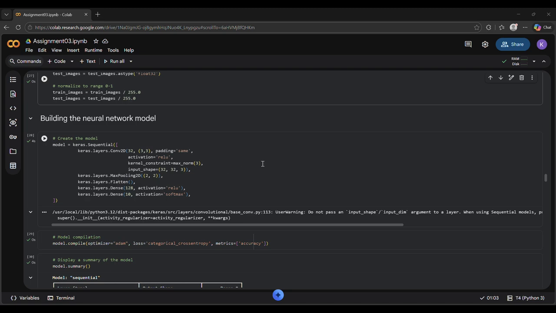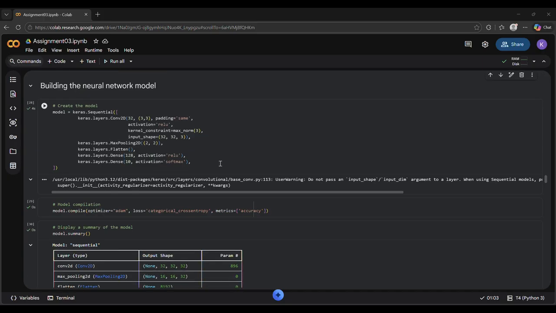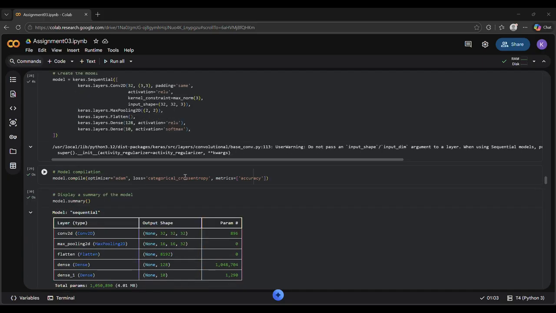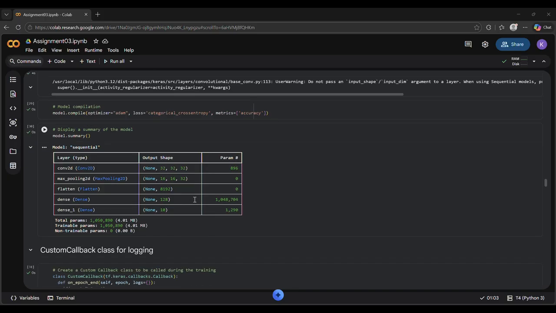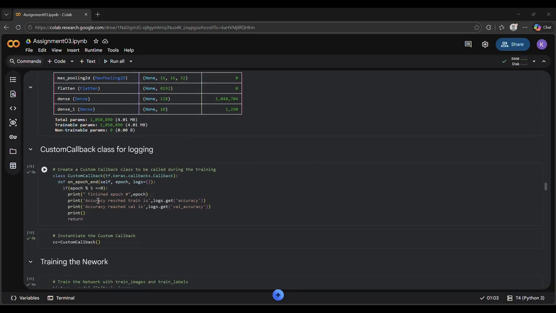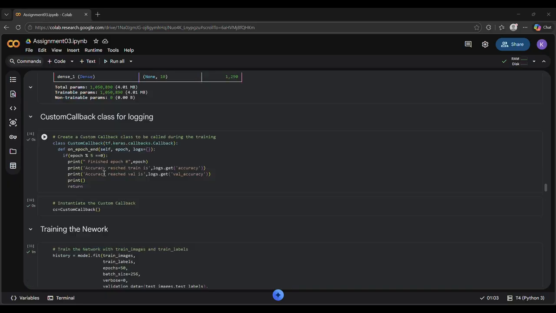And then here we are building our model, as you can see, and we are compiling the model, and here is the summary of the model. And this is just like a logging kind of function. It logs and shows us the accuracy every 5 epochs.